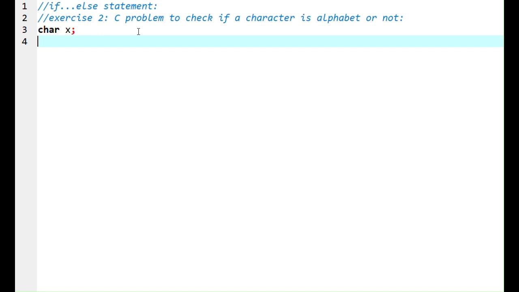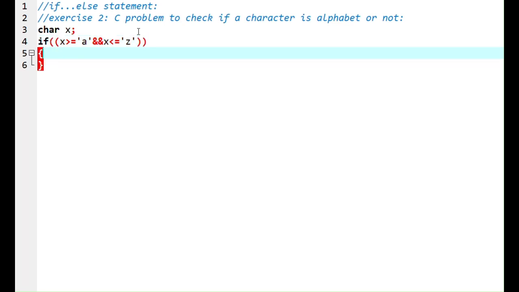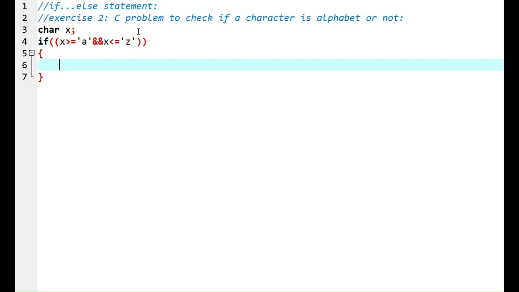Later, I need to use the if-else statement to check if this character is alphabet or not. I need to use this condition: if the character x is greater than or equal to a and the character is less than or equal to z, I need to print here the character is alphabet.